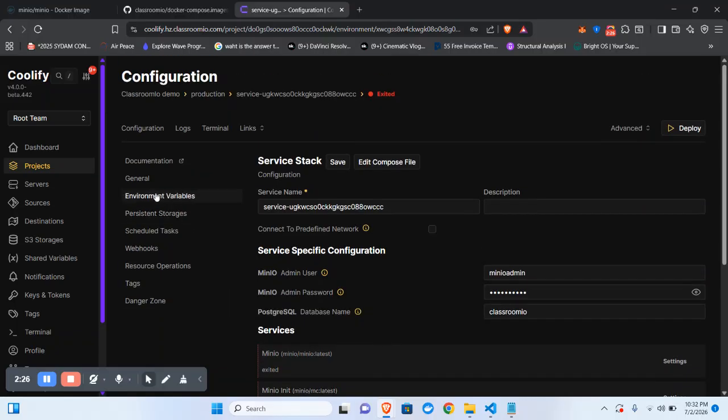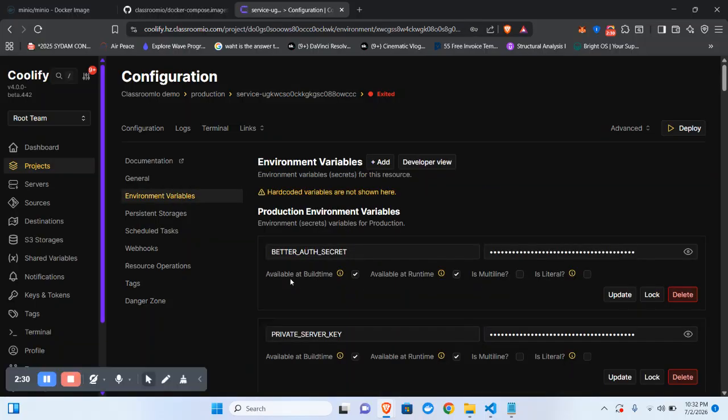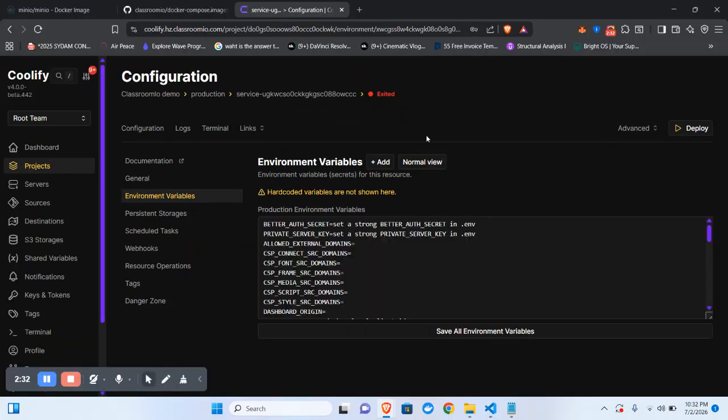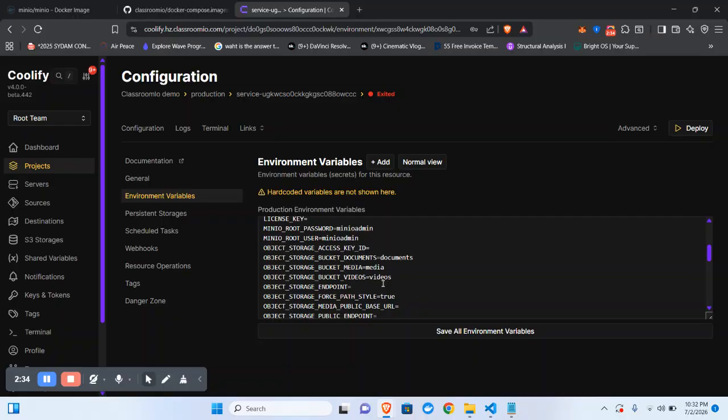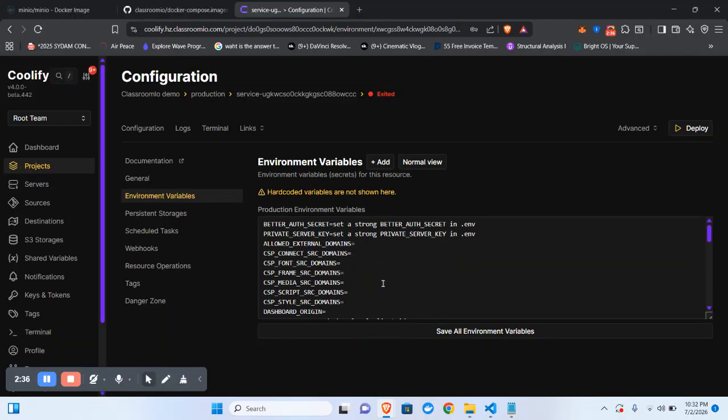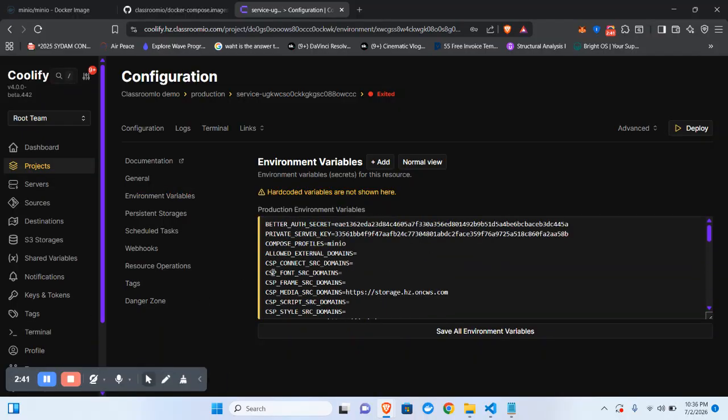Then the next thing we have to do is come to the environment variables and set up all the necessary environment variables. I'm going to click on developer view, and we have this. I'm just going to pause this and pre-fill all this information. So now I'm done setting the environment variables.